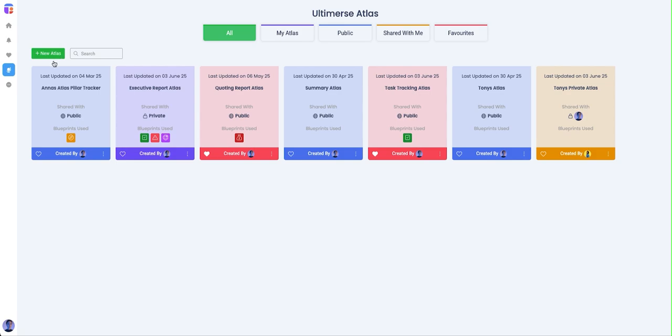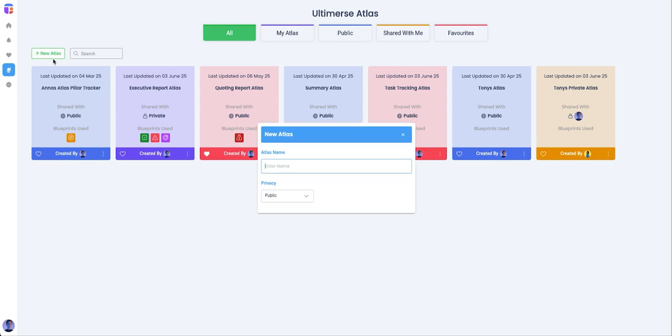Let's create a new atlas. Click the Create button, give your atlas a name, and choose if it's public or private. We'll keep this one private for now, but you can share it later anytime.